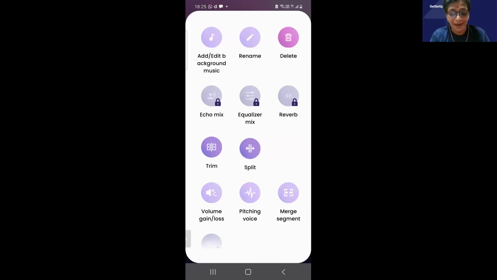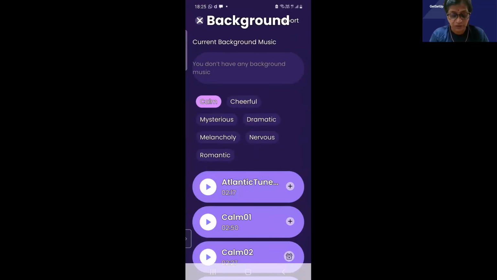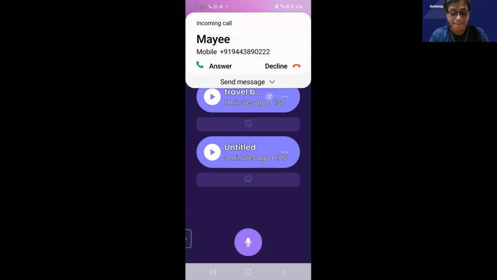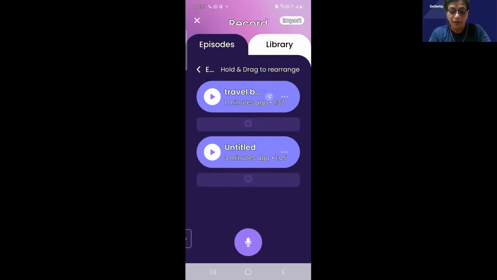Now let me say I want to add the background music. So now I have some choices. It's giving me some choices. You want something calm, cheerful, dramatic, romantic. So I'm going to say dramatic music. And okay, so I'm just going to add something. Okay, so now I have added music. Can you see the moment I added that? There's a small circle here with the music. Okay, so just a second. Let me see how I can show this to you.